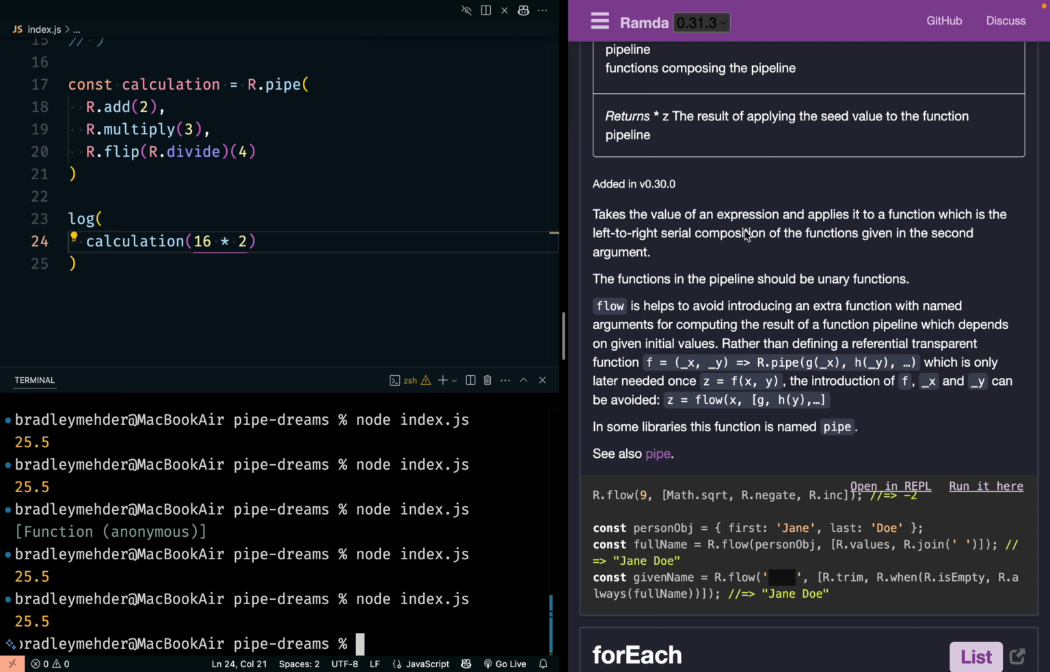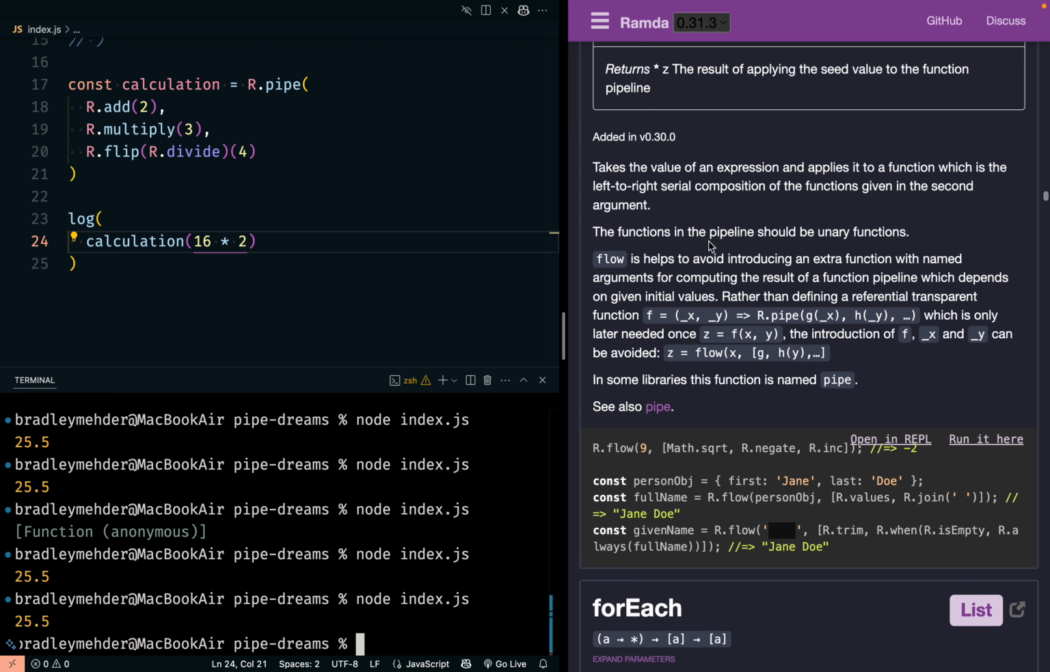Yeah, the functions are given in the second argument, which is an array of functions. The functions should be unary. Functions in the pipeline should be unary. So I don't think, yeah, this is unary. So if I didn't add two here, that wouldn't work anyway. I mean, if we're adding, we have to add two things. So yeah, these are all unary functions. And the first one is the result of an expression.